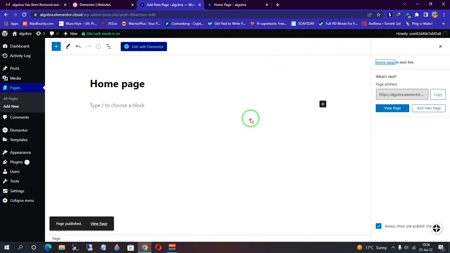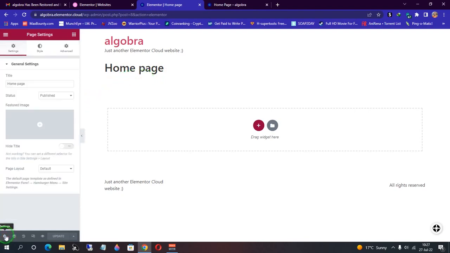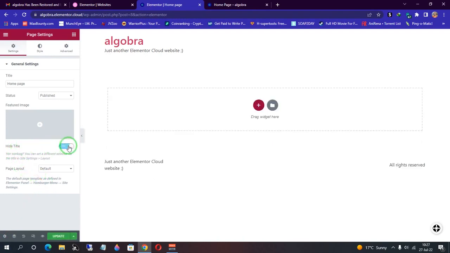So once that page is published, what I'm going to do is click on edit with Elementor. So this is currently how our WordPress website looks. I don't want to have this title appearing here, so I'm going to hide it from the page. I'm going to click this settings icon at the bottom, find where it says hide title and turn this on, so you can see the title is gone.